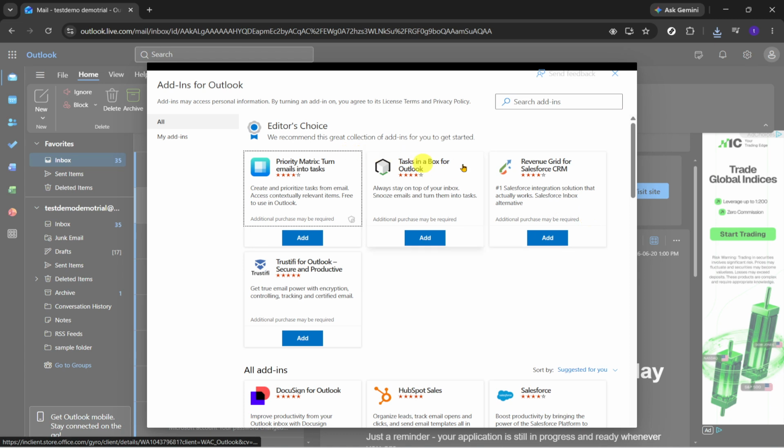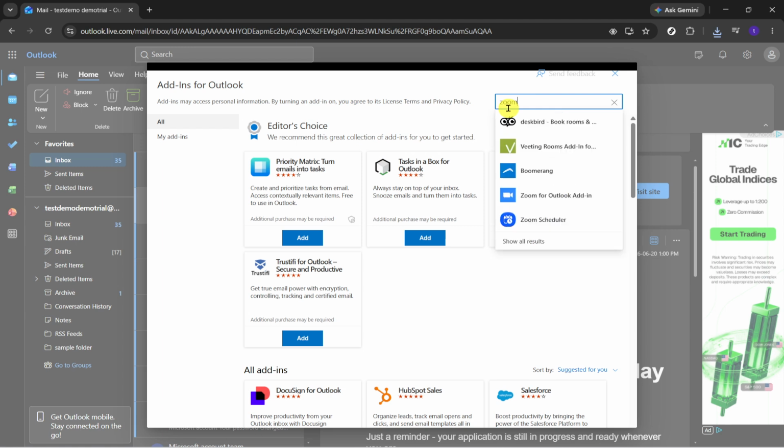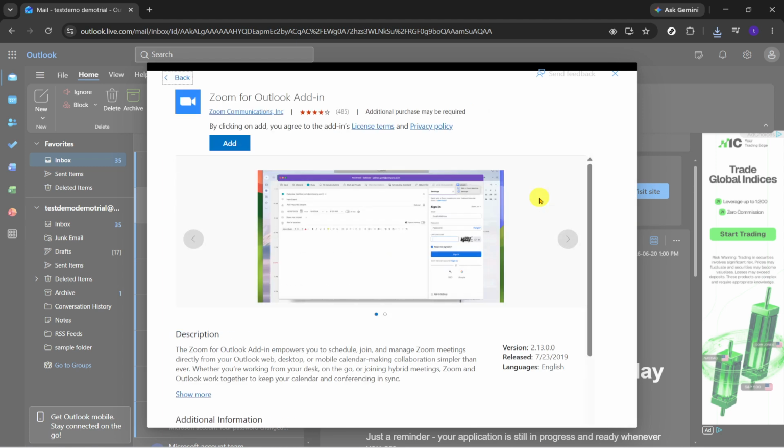Add-ins are commonly used to connect Outlook with other platforms, helping streamline tasks like scheduling meetings or sharing information across apps. When the add-ins window appears, click into the search field and type in Zoom. This will narrow the results and help you quickly find the correct integration. Be sure to look for the official Zoom option so that you are installing the right add-in for Outlook.